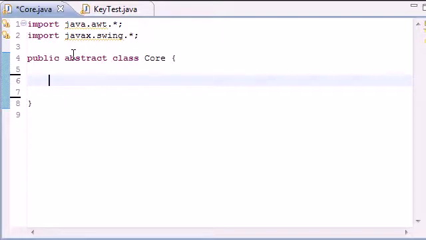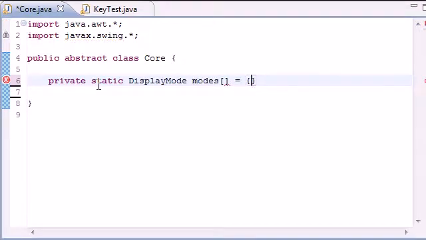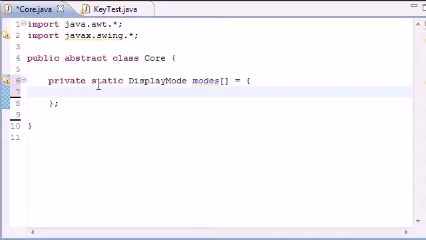So this is going to be one last refresher, and this is what you need to put in your core coding class. So actually make a public abstract class and name it whatever you want. I name mine Core because then I'll know what it is. Private static DisplayMode, name it modes. This is going to be your display modes. And let me go ahead and end that right now and put new DisplayMode, and the first one will be 800 by 600, 32-bit and 0 refresh, and that's a comma, not a semicolon.